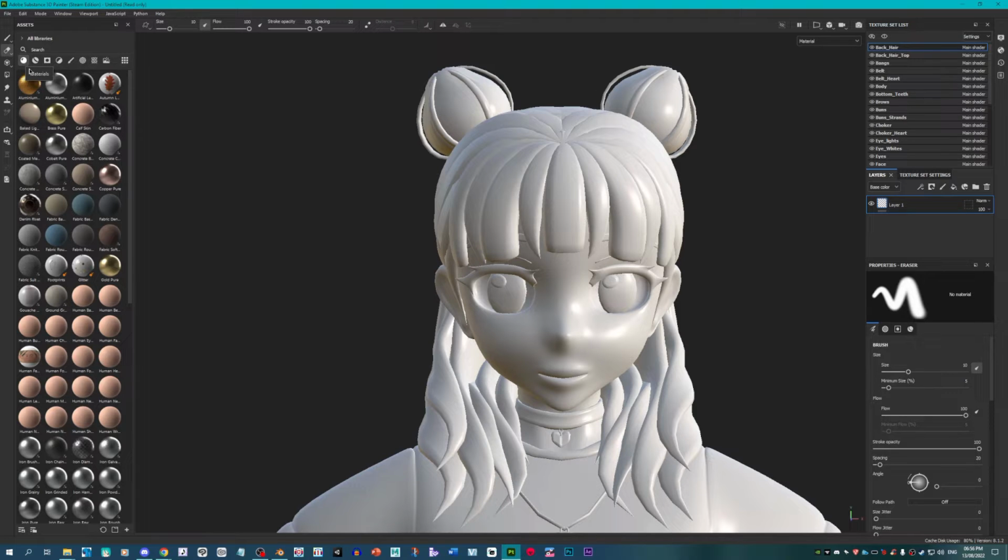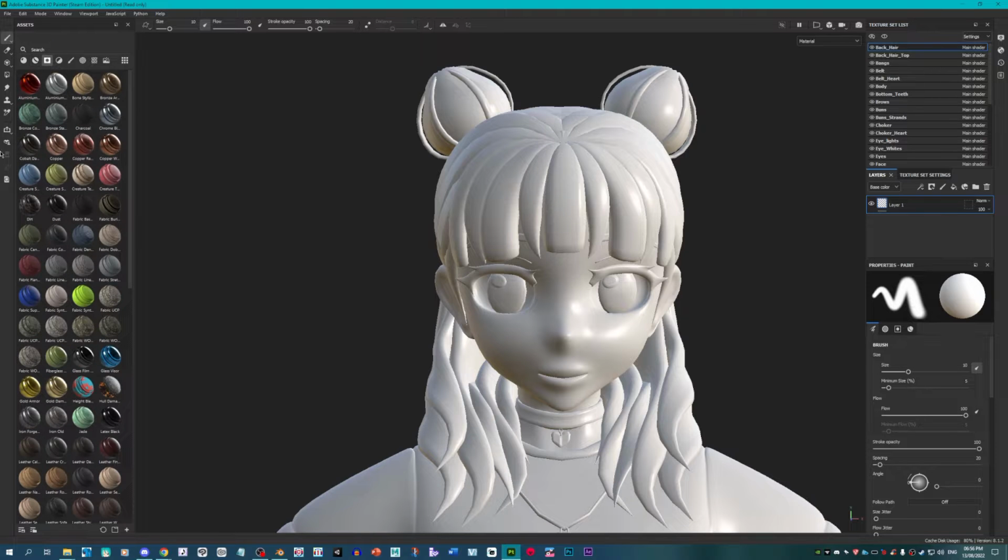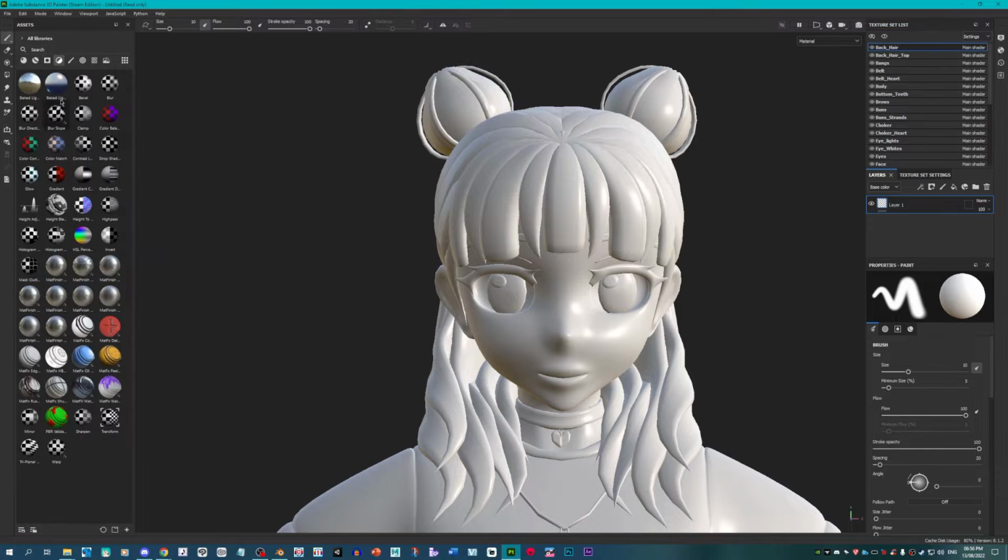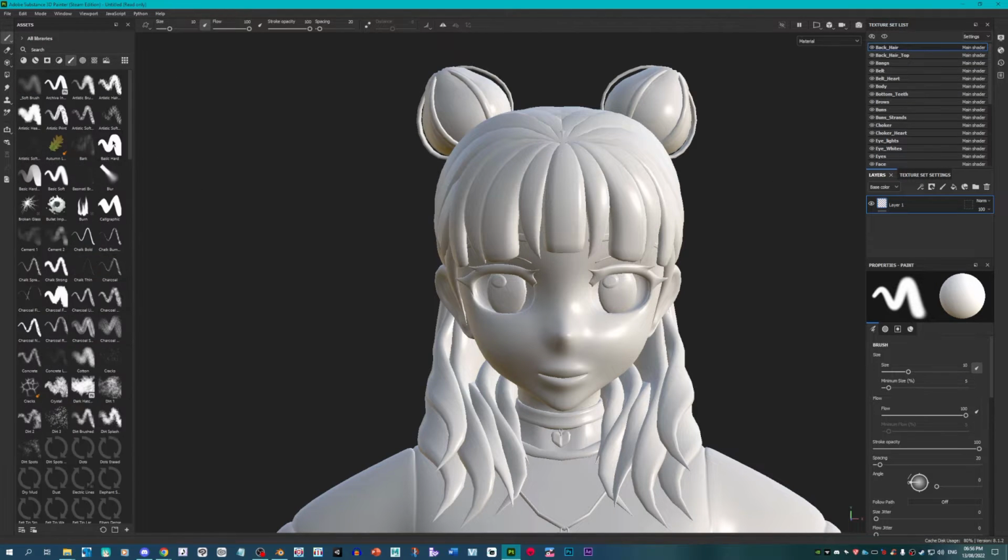Here are your materials, which you have different things like fabrics, skins. You can use these as a brush, or you can fill them in with the fill tool over here. Smart materials I don't use. Smart masks, which I don't use. Filters I use regularly, but I don't use it via this. I do it a different way.